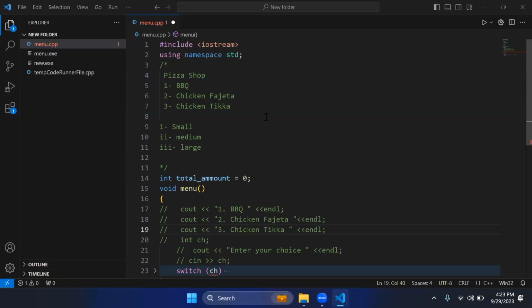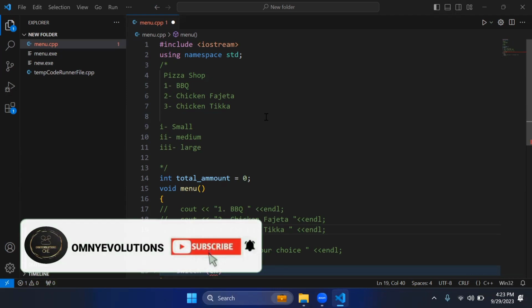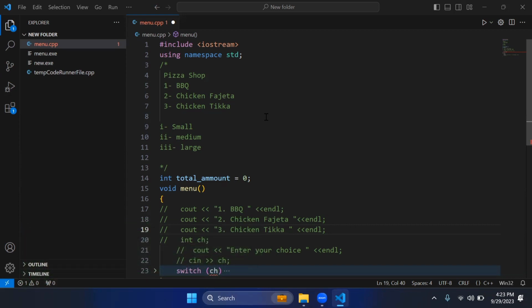Hello guys, in this video tutorial I'm gonna show you how to make a menu in C++. So in this tutorial I'm going to make a menu for a pizza shop. Let's say we have a pizza shop.